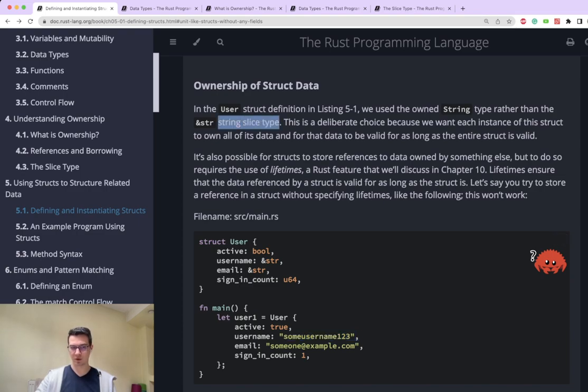Okay, yeah, it's written here, it's string slice type. Sometimes I just need to not think too much and read to the end of the sentence. String slice type. This is a deliberate choice because we want each instance of this struct to own all of its data, and for the data to be valid for as long as the entire struct is valid.